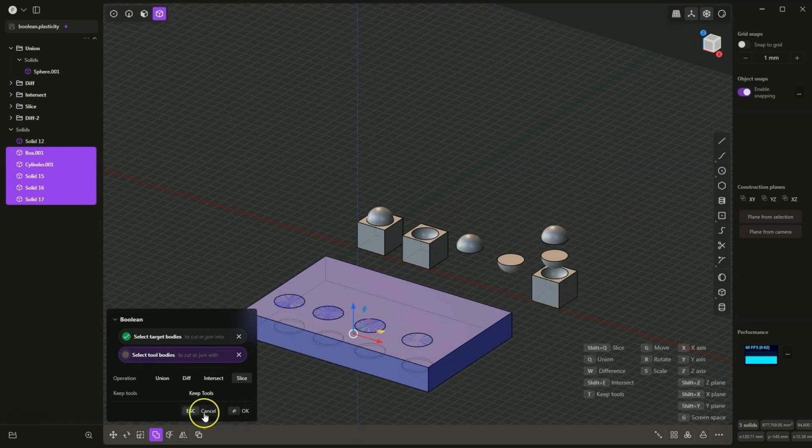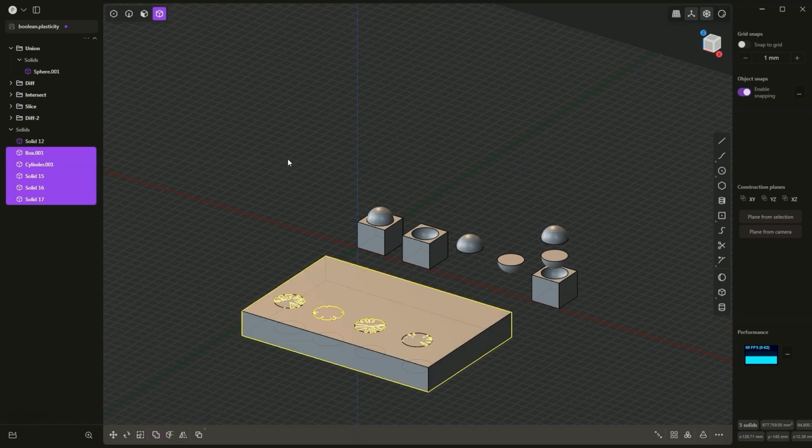And okay, Boolean operations are quite simple operations, but they are very often used in creating 3D models, and in many cases can be very useful.